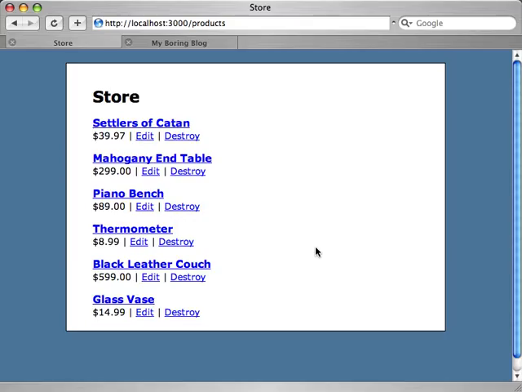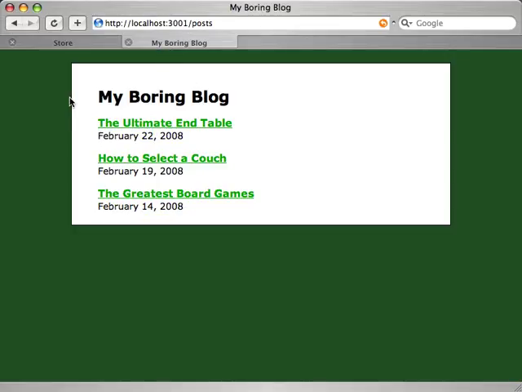I've got a fun little topic today, and that is ActiveResource. ActiveResource comes with Rails 2, and it's a great way to communicate between multiple Rails applications. For example, here I have a store application which has many different products, and I also have a blog application which has multiple different posts.